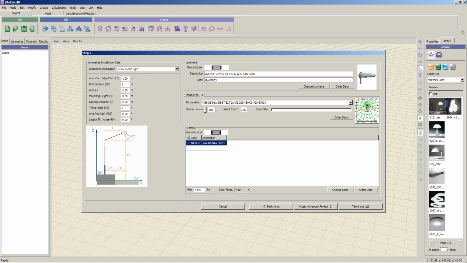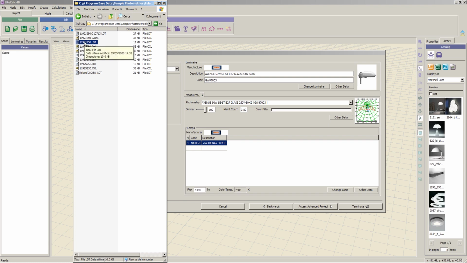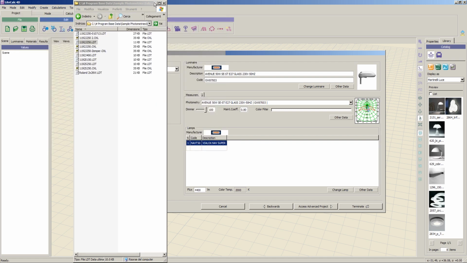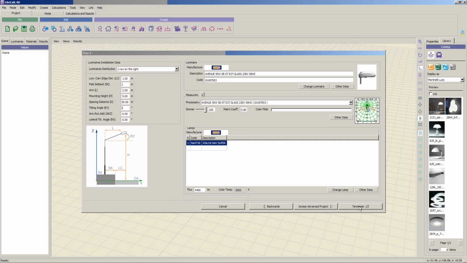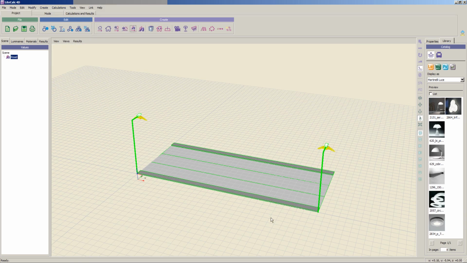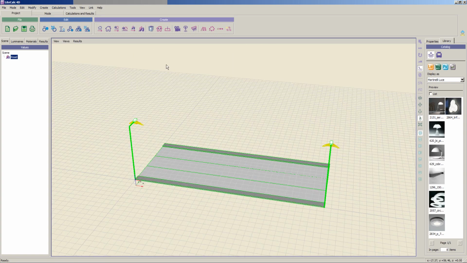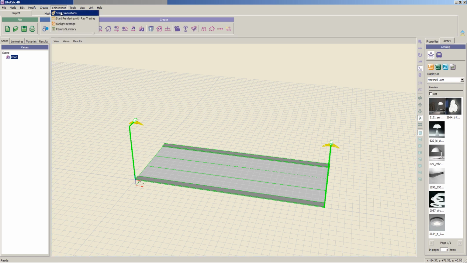But let's say that I want to use one photometry I select from an external folder. I simply do the same, simply with a drag and drop. So let's go back to this luminaire, which is a road lighting luminaire. I close this one, I reduce this one, and I finish. The road will appear, as you can see here. And from here, I can run my calculation.